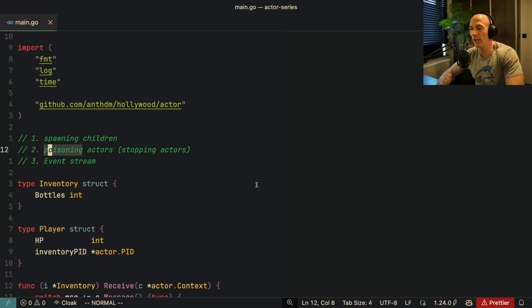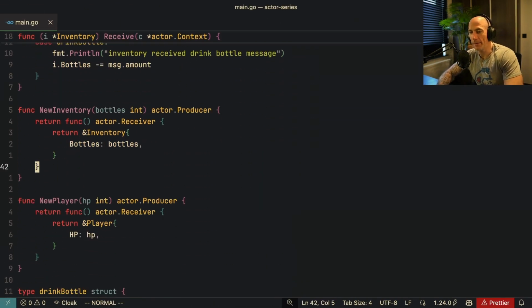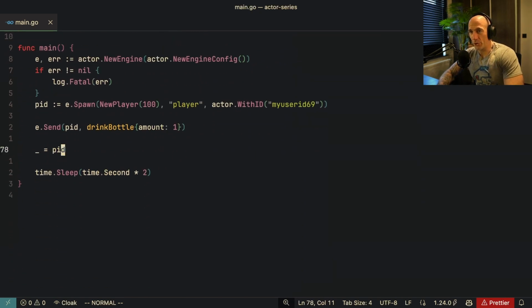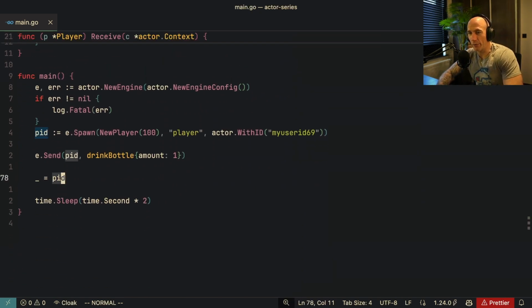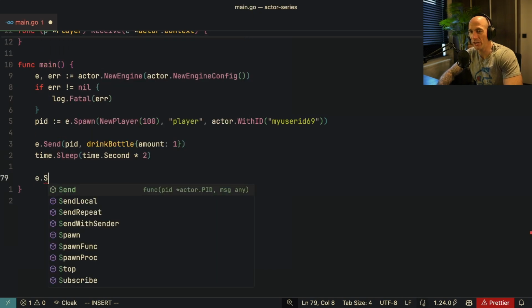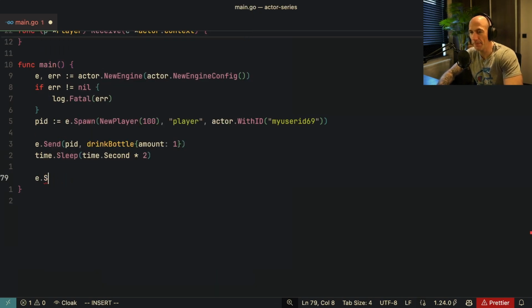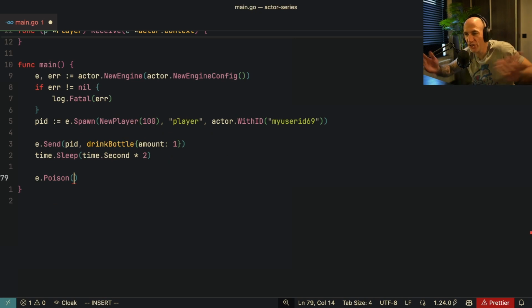That's a poison pill. How do we do this? Very simple. We're going to send this message first, then sleep for 2 seconds, and then poison. It's the same thing, it's all about the process ID. We're going to poison this PID.